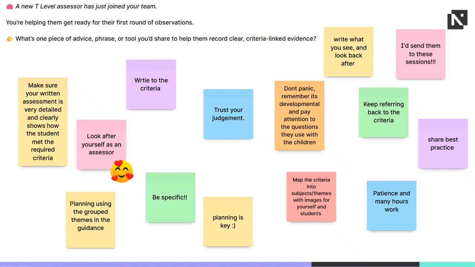And several people spoke about the importance of looking after yourself as an assessor and drawing on your wider team, sharing best practice, leaning on standardisation and learning from each other. In many ways, this slide sums up the whole message of the session. Purposeful observation isn't just about watching, it's about knowing what you're looking for, capturing it clearly, and using that evidence confidently to support your students on their journey. This is the mindset that helps new assessors, and all of us, make every minute count.